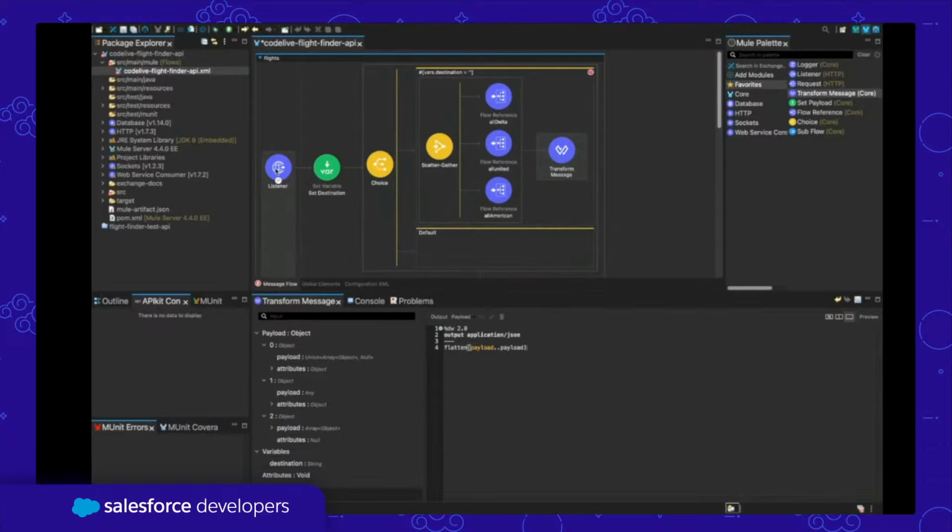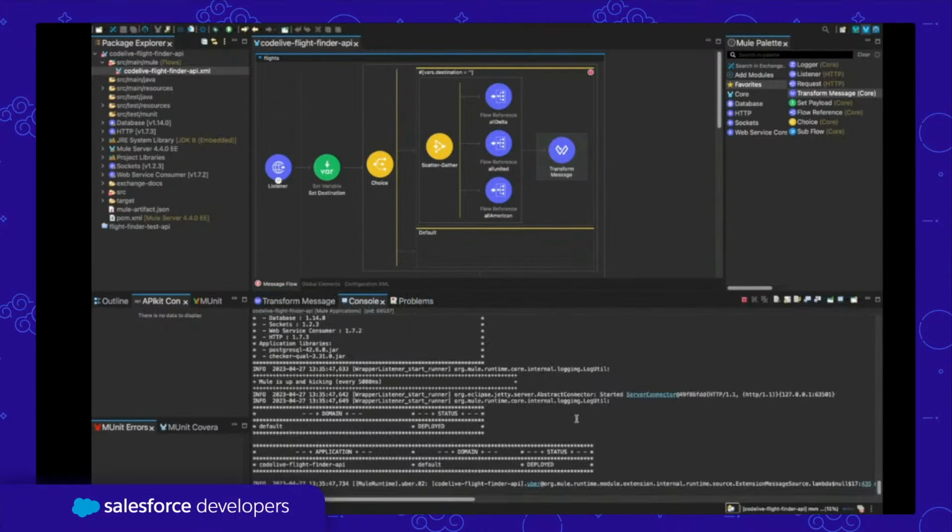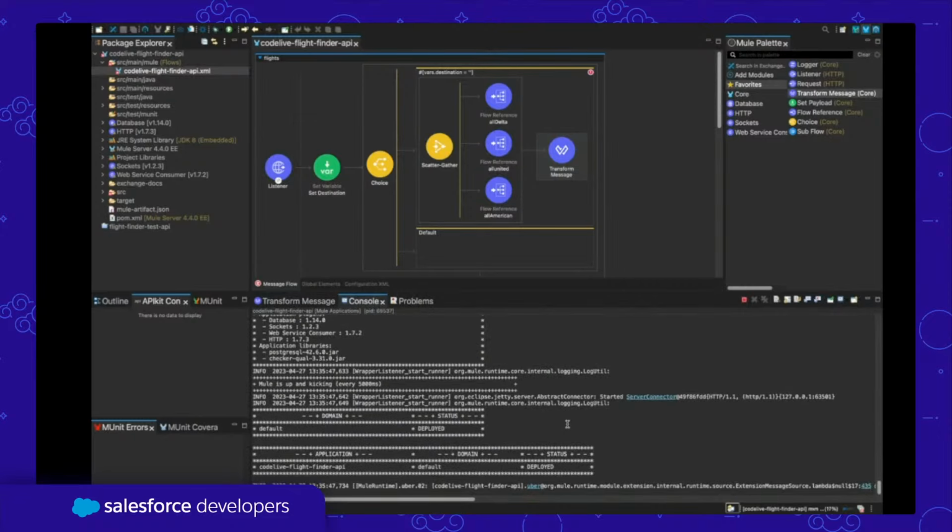So we basically listen for things, set a variable for the destination, then we do a choice. If it doesn't have a destination, it gets all of them, and then we'll do one if it has a destination in a second here. So let's go ahead and save all these, and we'll restart that. Yeah, restarting the server takes the most time, unfortunately.